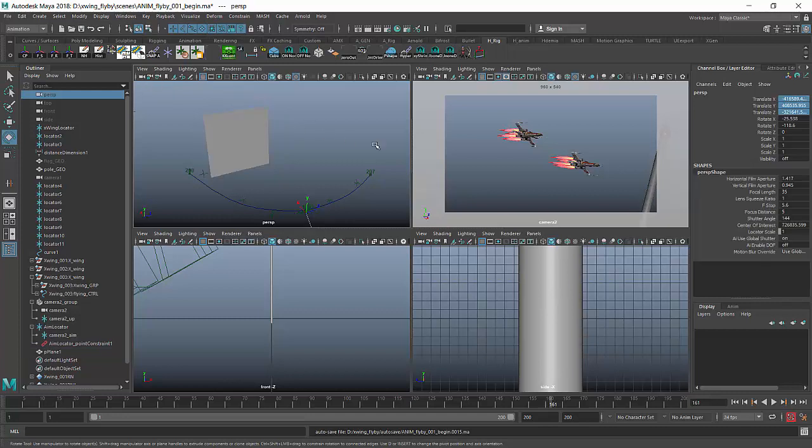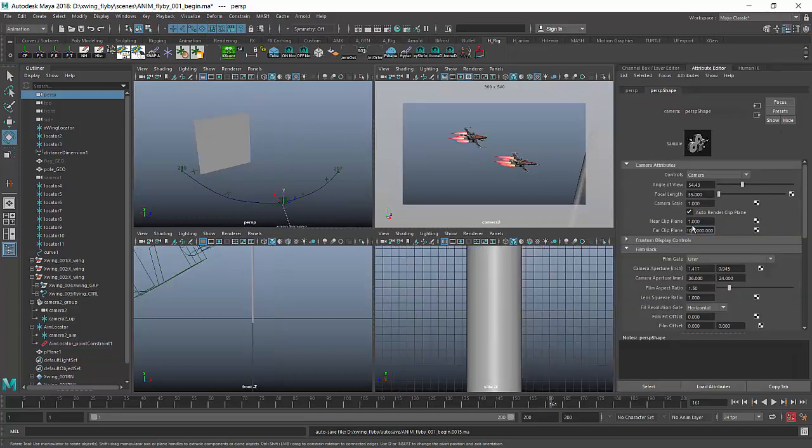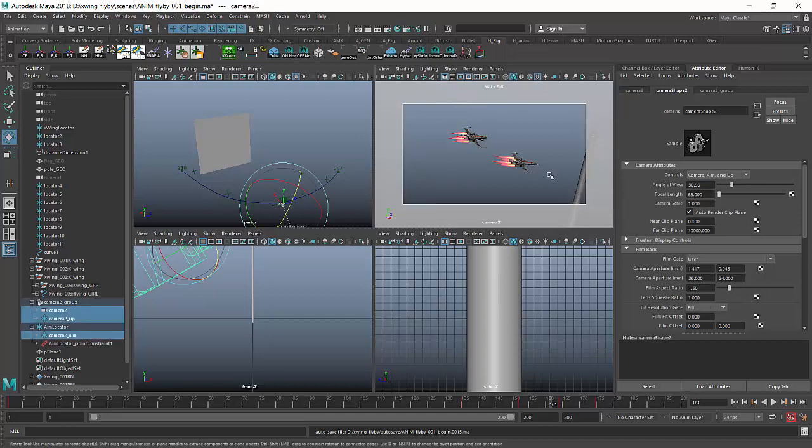So select the camera, attribute editor, add one more zero to the clipping plane, and make sure that the new camera also has a lot of zeros in the clipping plane so that it can frame this guy. And the new clip plane, we set it to 1 for the new camera.